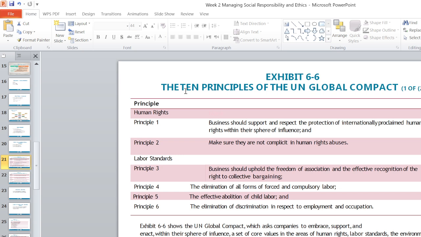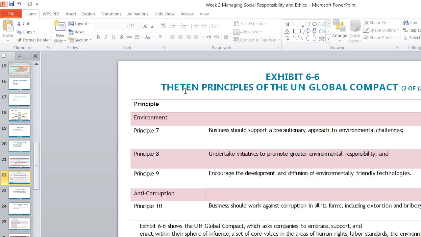And we have labor standards that say businesses should uphold the freedom of association and the effective recognition of the rights to collective bargaining. We have another principle that says the effective abolition of child labor. Principle 6, the elimination of discrimination with respect to employment and occupation. We have principles related to the environment. For example, businesses should support a precautionary approach to environmental challenges, and businesses should undertake initiatives to promote greater environmental responsibility, etc.